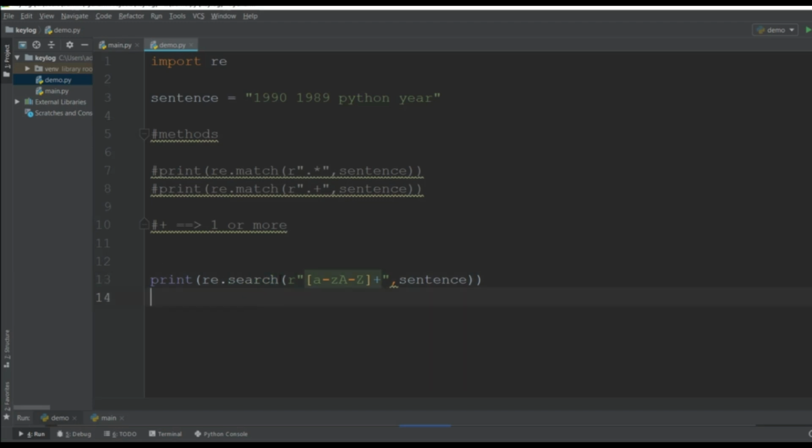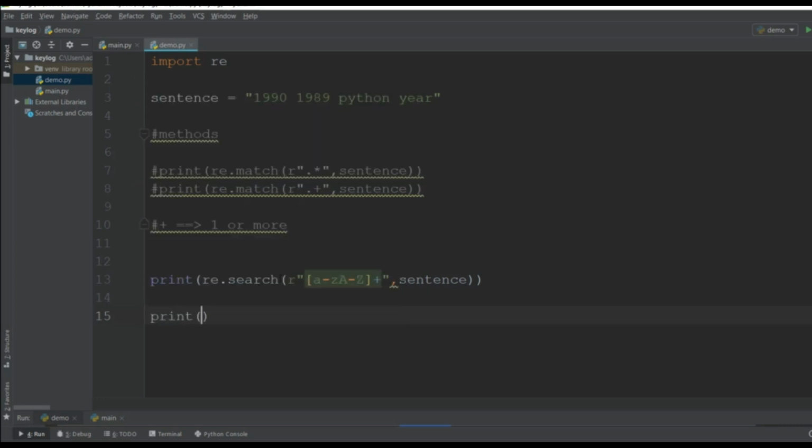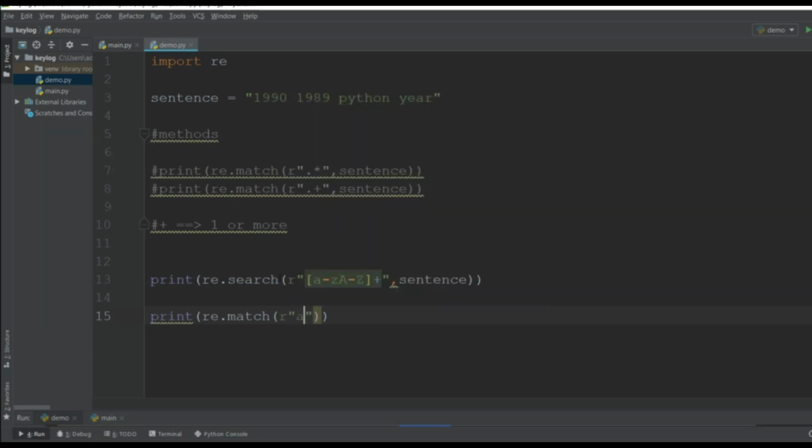So let's see another wildcard character. We have already seen maybe three wildcard characters, so let's see one more now. Let me print this first, and I'll work with match. Now I have to give the regular expression as always. Here I want to match with this new wildcard character, the question mark. So let's see what this question mark is about. We have already learned about the asterisk and the plus sign. Now it's time for the question mark.